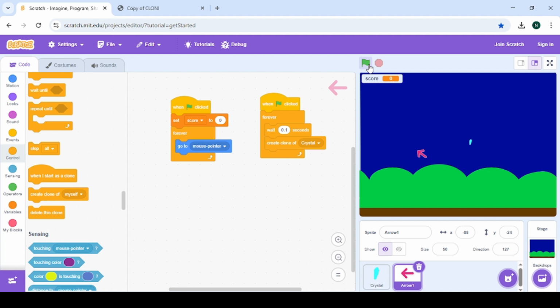I'll click on my green flag and you see, just as I programmed it to work, you see that my arrow is at my mouse pointer. That's what I want. I want it to always be there when the green flag is clicked, okay, because we'll be using it to catch the raindrops, right? So let's click on our red button, and then you come down to your crystal. It's time to code for crystal.